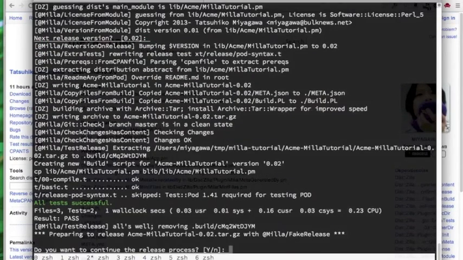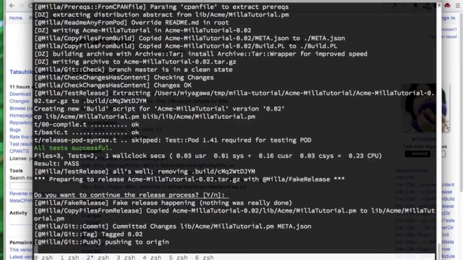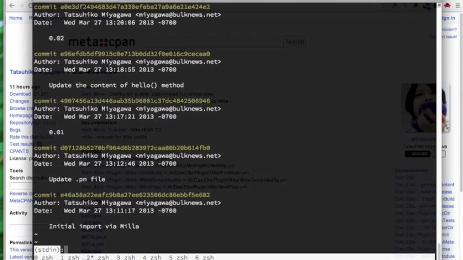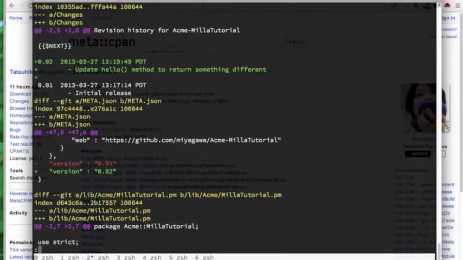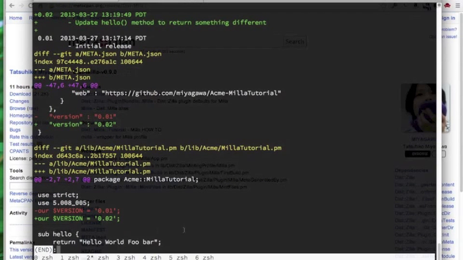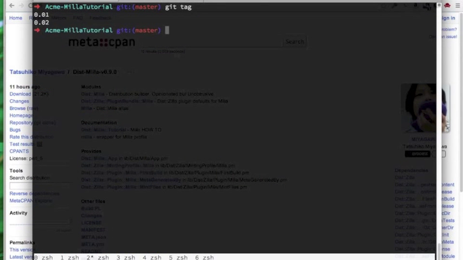So check in changes, Changes okay. So make a release again, and the changes are committed to git and pushed to the git repository. So the release is happening automatically. When you git log, there's a 0.02 commit, which updates the tag with the actual date and updates the meta.json file with the new version number, and the version in the PM file is updated as well. When you see the git tag, there's a tag for each release version as well, instead of just a hash.